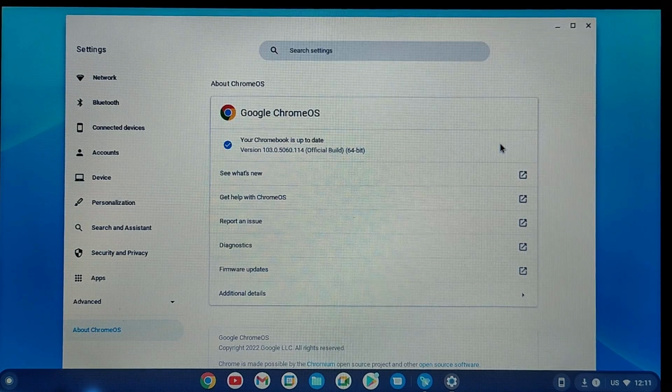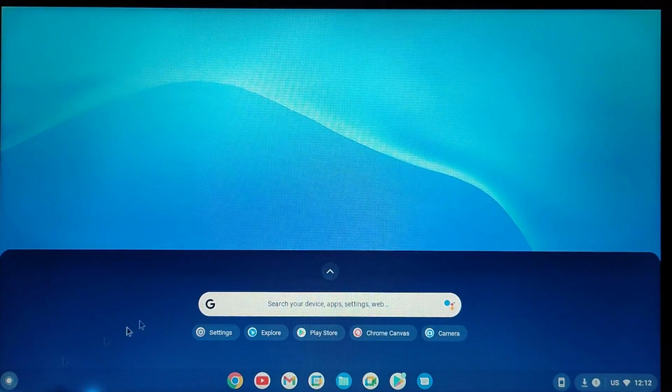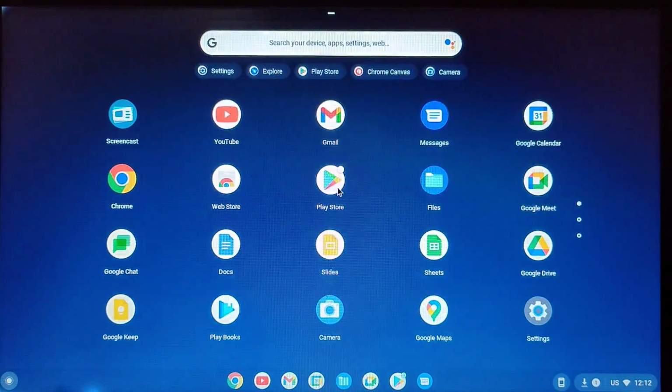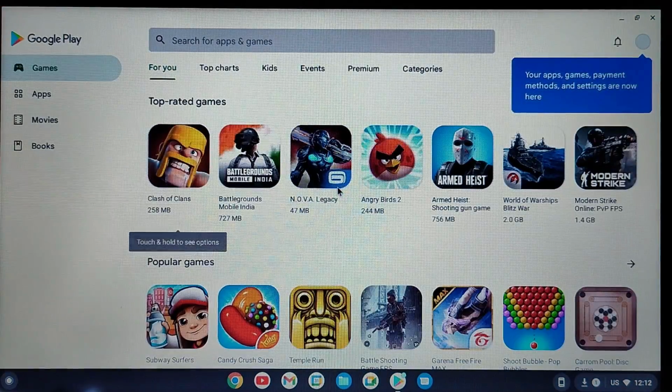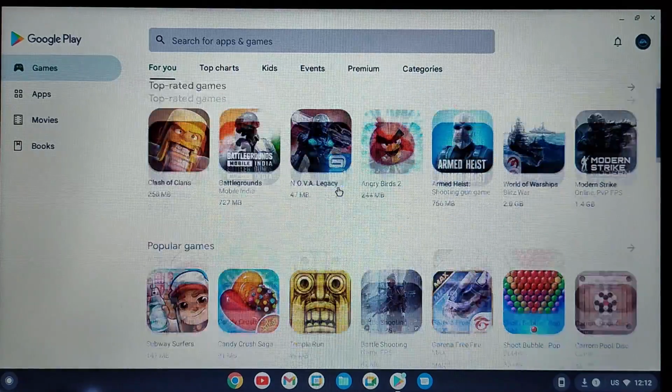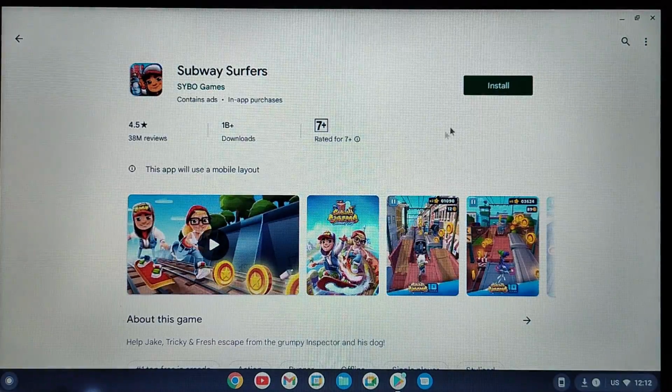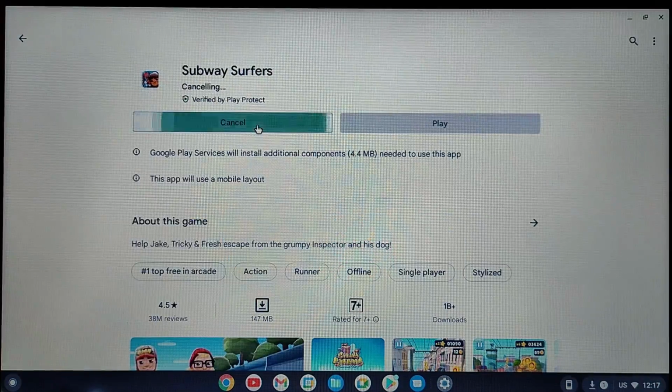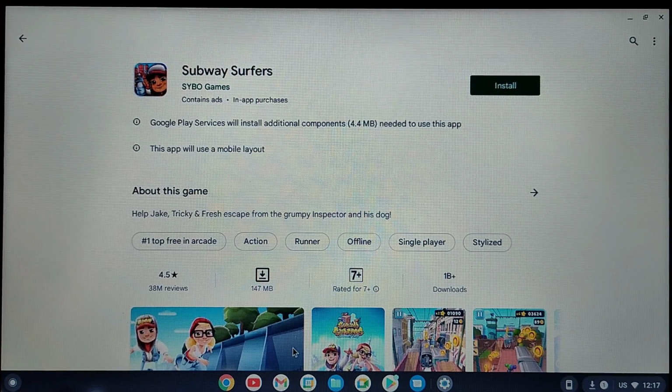On the desktop you can see here the start menu. Here you can see all the apps which are in your system. So open this Play Store, and now you can install any game or app which you love. So I'm going to install Subway Surfers. I can see my game is not installing. Cancel here and just go again to settings.